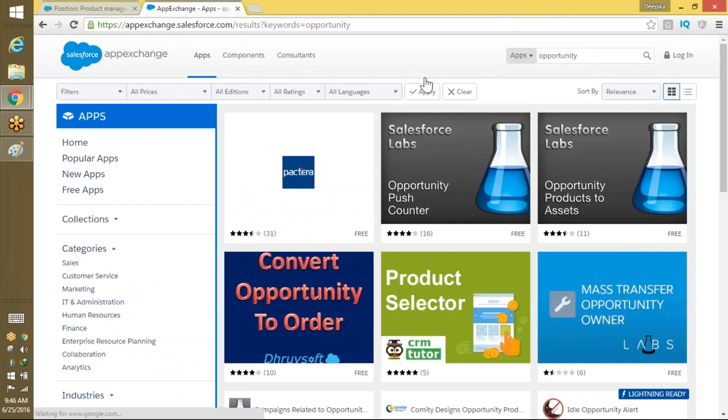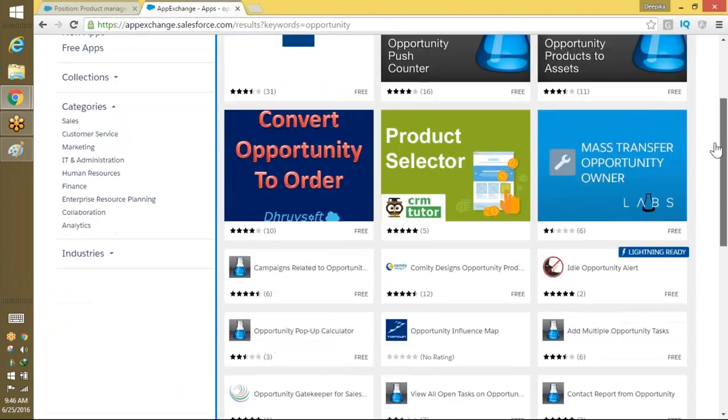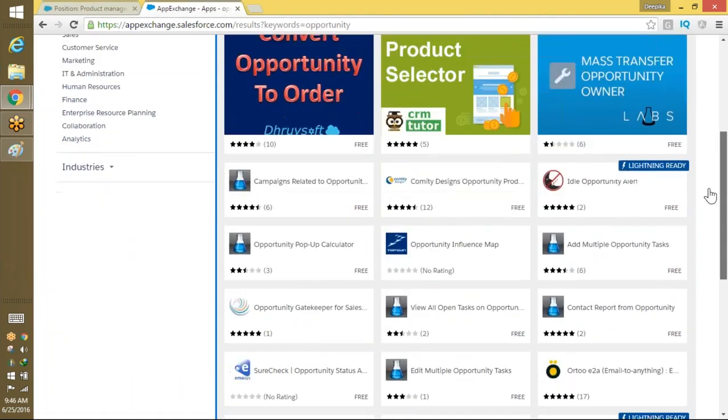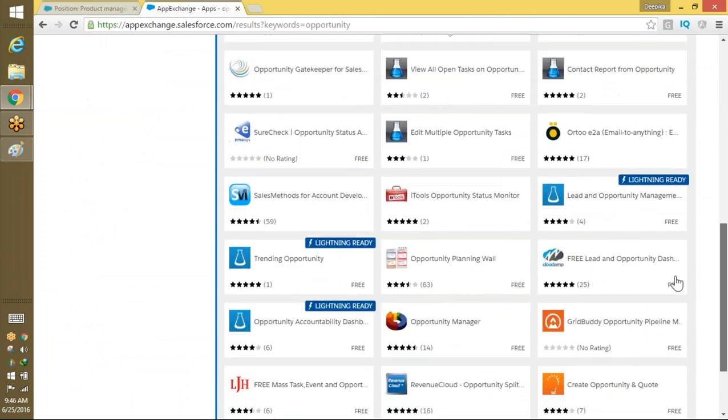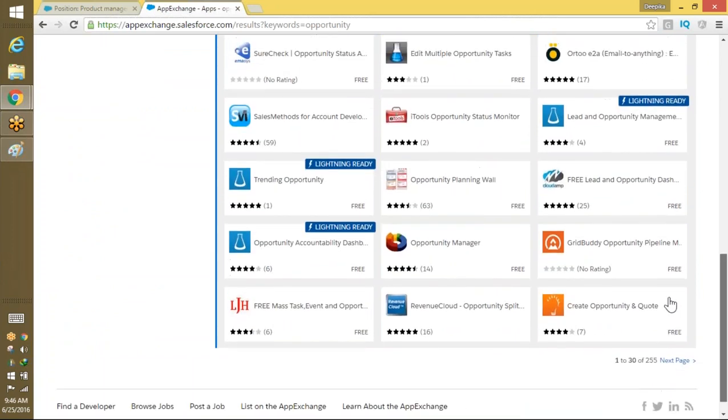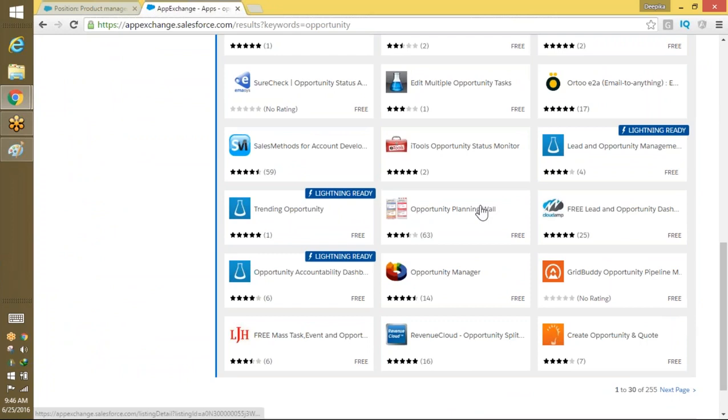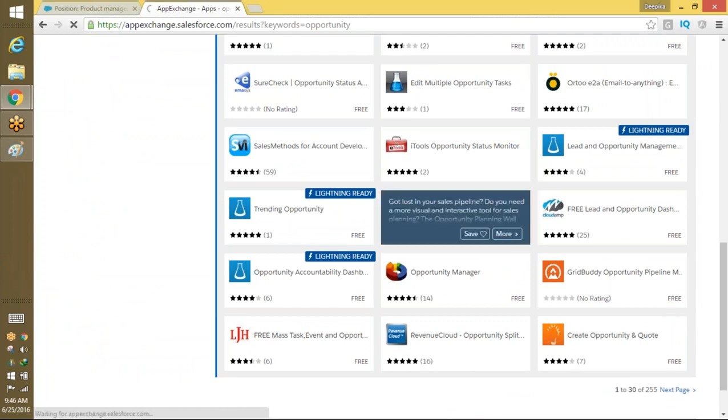Okay, so this is the one. Let's go ahead and see where is the one that I was looking for: Opportunity Planning Wall. Now you can click on this particular app if you want to install it.